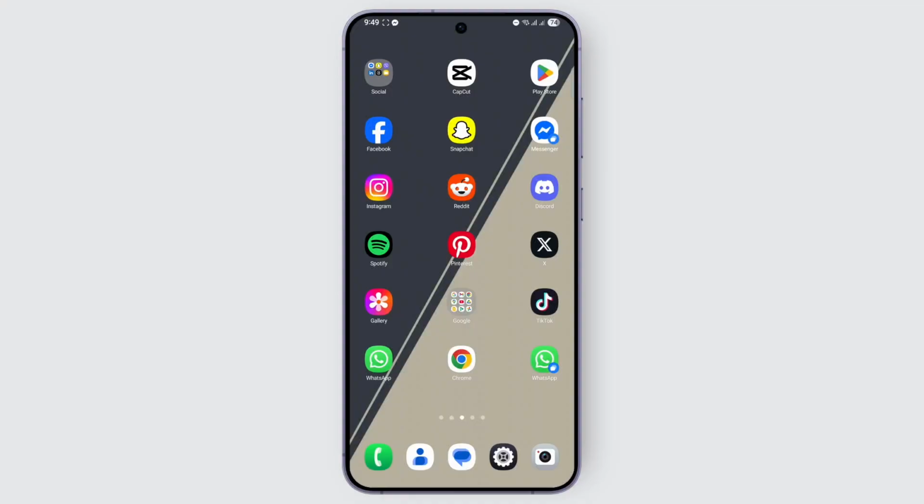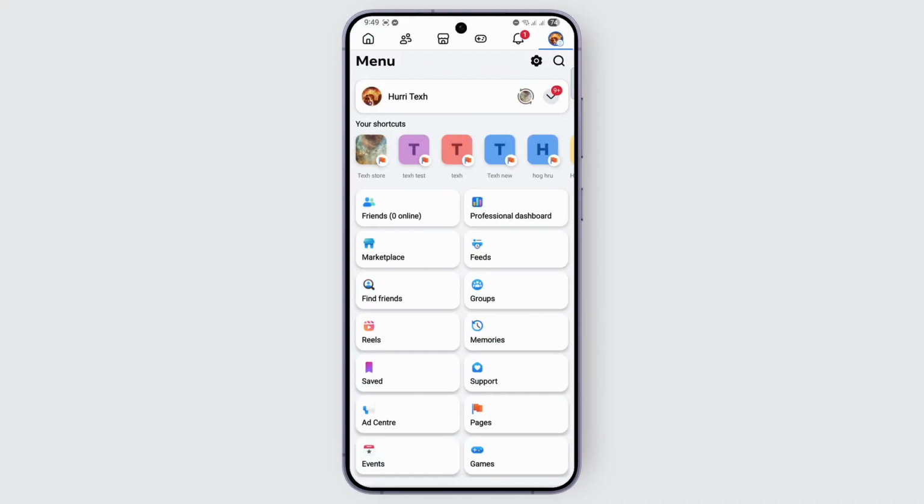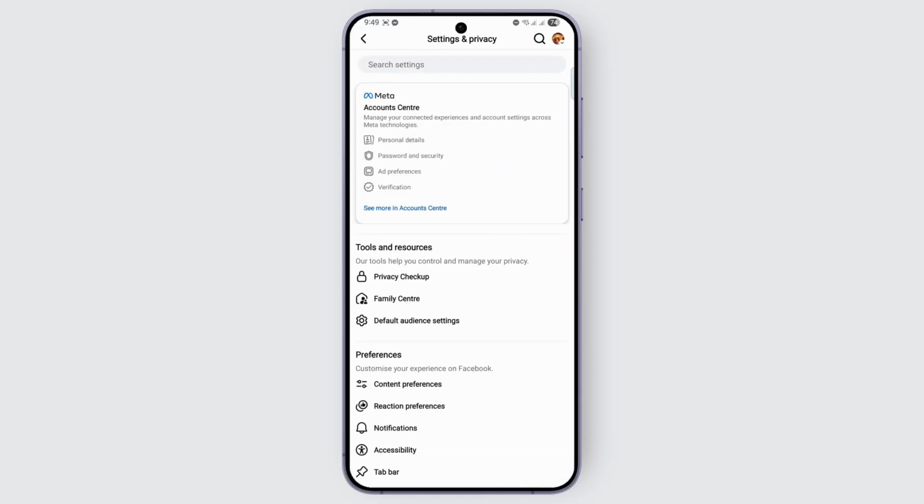You can start by going over to the Facebook application and making sure that you are logged into your account. Then you want to find the profile icon or the menu icon at the top right. And once you are there, basically you just have to tap on the gear icon right beside the search icon. Once you go to settings and privacy, you want to go ahead and change your privacy settings.